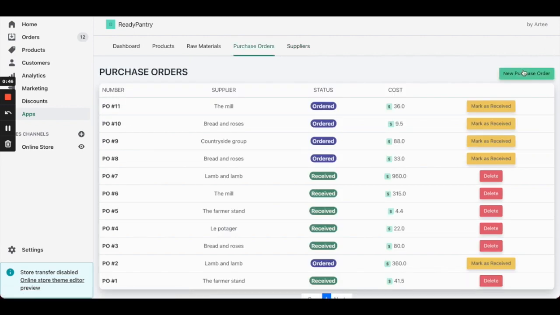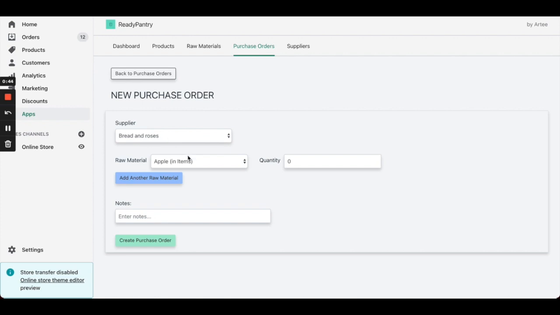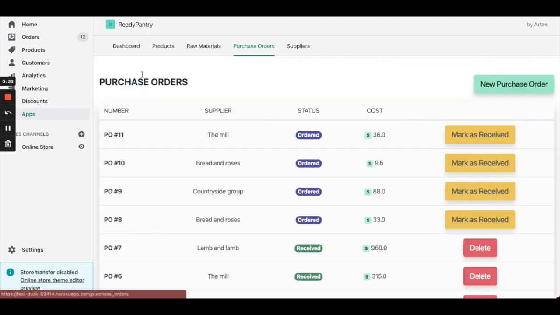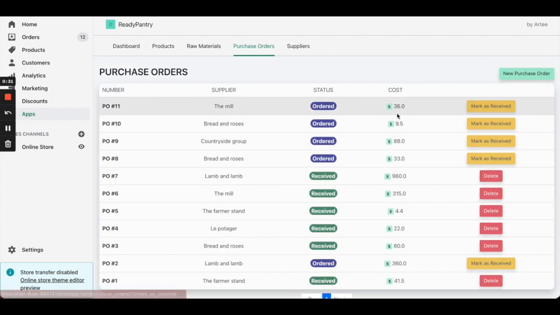and I can specify the supplier, the raw material, the quantity, and add a couple of other raw materials. And the big benefit is that whenever I receive my purchase order, I can actually mark it as received and it will automatically update the count for all the raw materials within that purchase order.